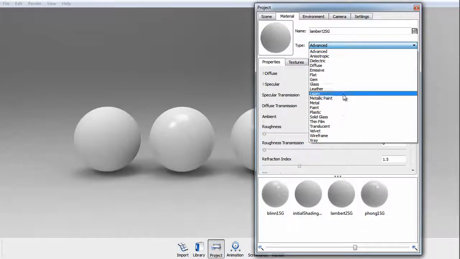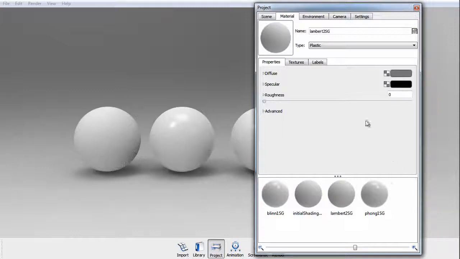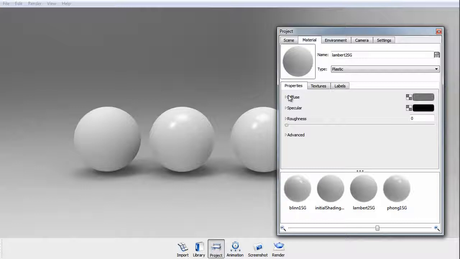Now, just to give you an idea of which types you'll probably use more often than not, you're going to make the most use out of the plastic, the metal, probably the glass, and maybe the translucent. Those are going to give you a wide range of just about any kind of material you could ever want to create. So let's just go ahead and start with the plastic, and we'll take a look at the parameters that it has there. So the plastic is going to have diffuse, specular, roughness, and then some advanced parameters, which we won't cover just yet.